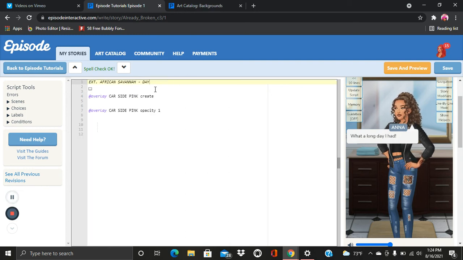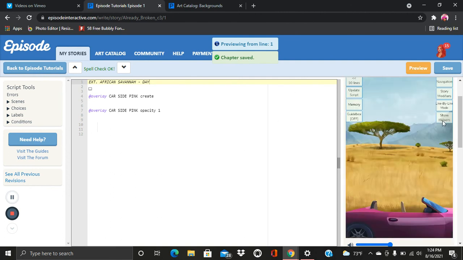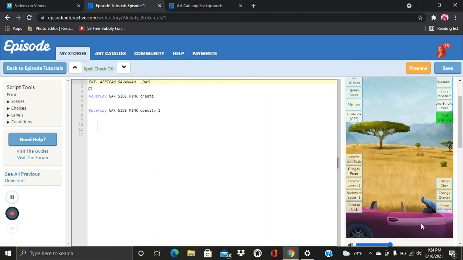All right, so I made sure I actually had a background before I put my overlay. So that is how you create an overlay, and that is how you have your opacity. So the opacity is the visibility of your overlay. So I picked a random background, and then here is my car. So I can clearly see my car.